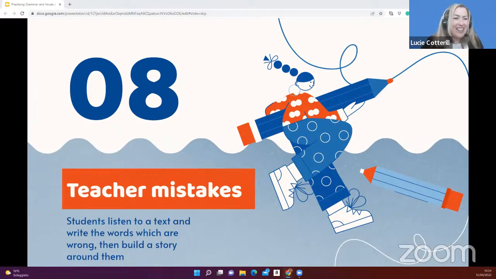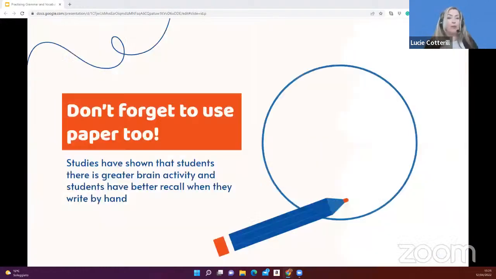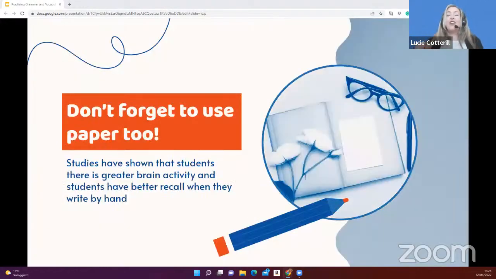Okay, so let's go back. We saw the newspaper generator there. Phonemic awareness as well, Tahibi. Yes, that is a very good point. Okay, now if you don't like technology, don't forget to use paper too. Studies have shown that students may remember things better if they write them by hand.